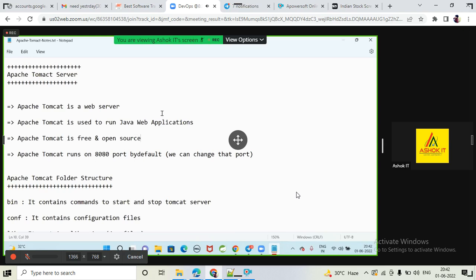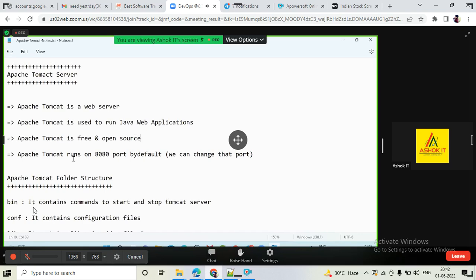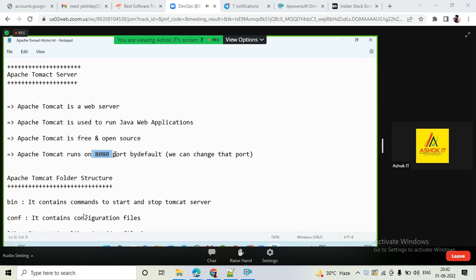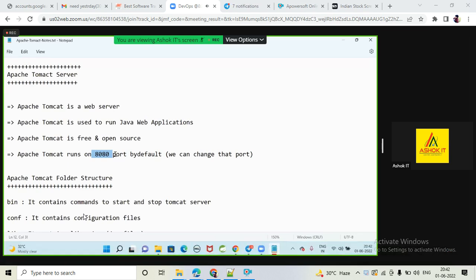Now, when we download and run Apache Tomcat, you can see that by default it runs on port number 8080. That is the default port of Tomcat. If required, we can change that port number in the server.xml file. That server.xml file will be available in the conf folder.